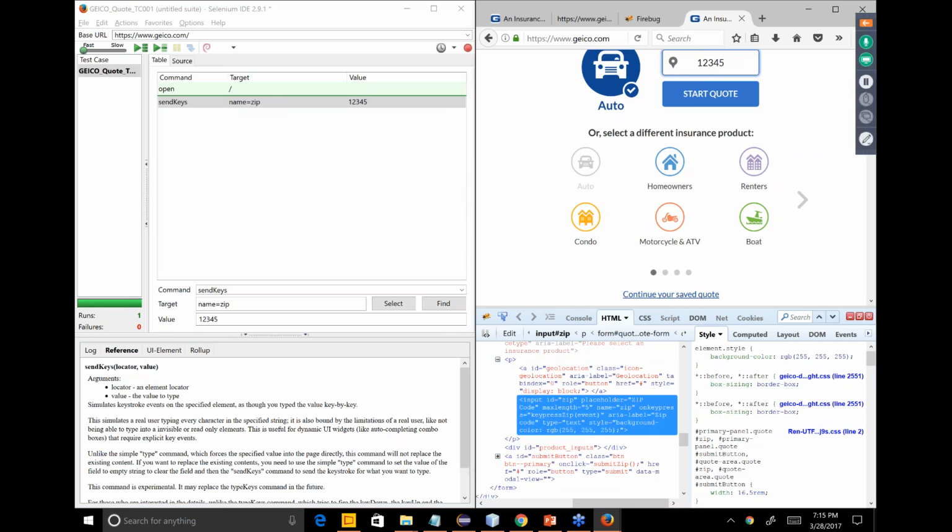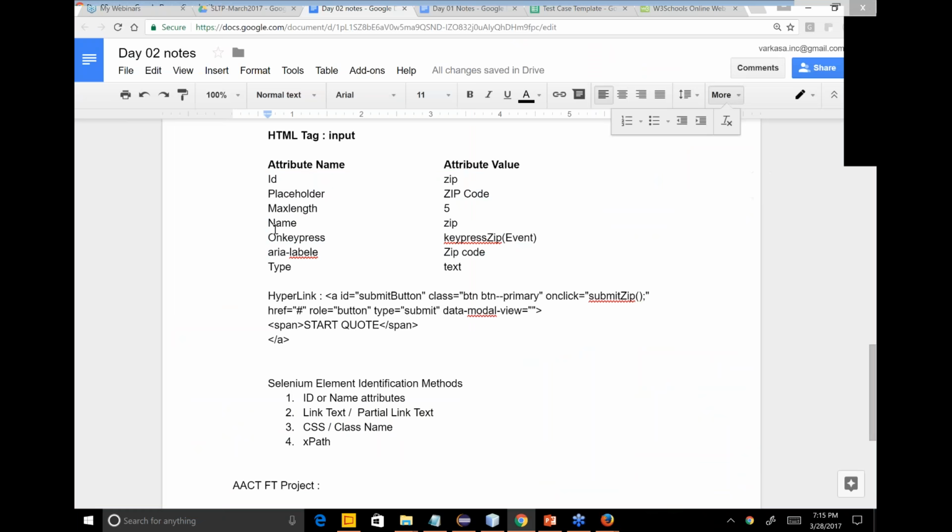So ID or name, if it is there, just put that. That is the first method. The way we do it is ID equals attribute value, ID or name, one of these. The other ways you can do it is by using a combination of this, and we'll come back to it. Don't worry. Now, how about this hyperlink?